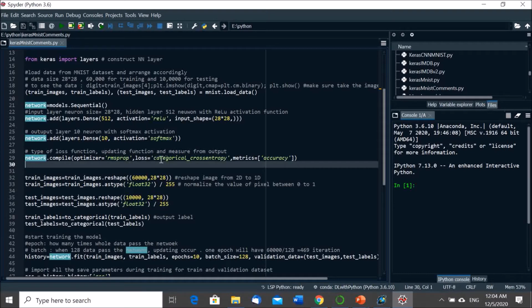Next, the loss. Loss function, for this case, we use the categorical cross entropy. The loss function is the same as in our derivation, where we use E equal to half of (tk minus ok) squared. So this is our error function, our loss function, but for this case, we use the categorical cross entropy. And then metrics. Metrics means what you want to measure in terms of the performance. Most of the time, we want to measure the accuracy of the model.